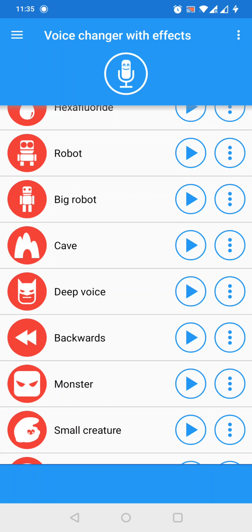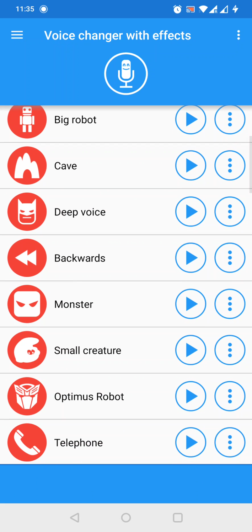Now we can choose from a ton of different effects. For the monster effect, we need to tap on the play button next to the monster text. We have to scroll down a little bit for it.